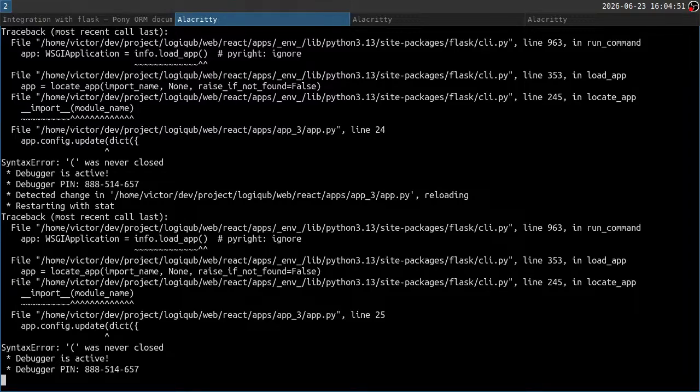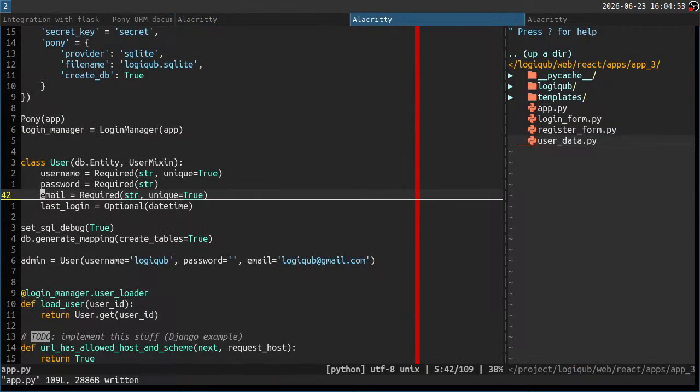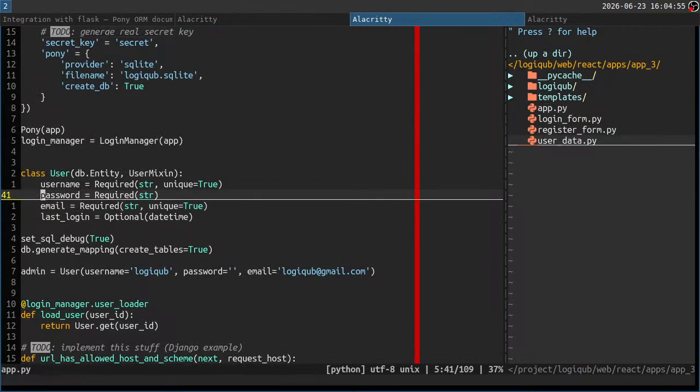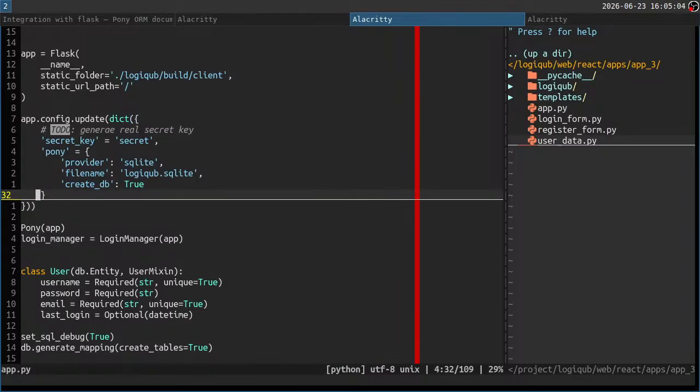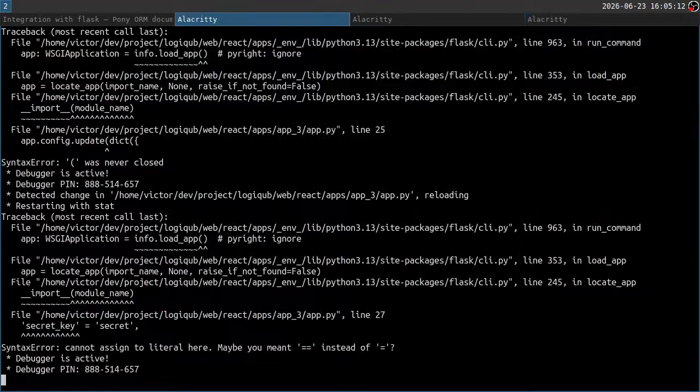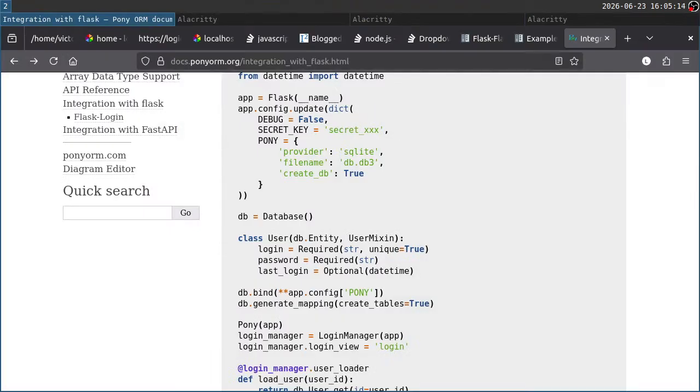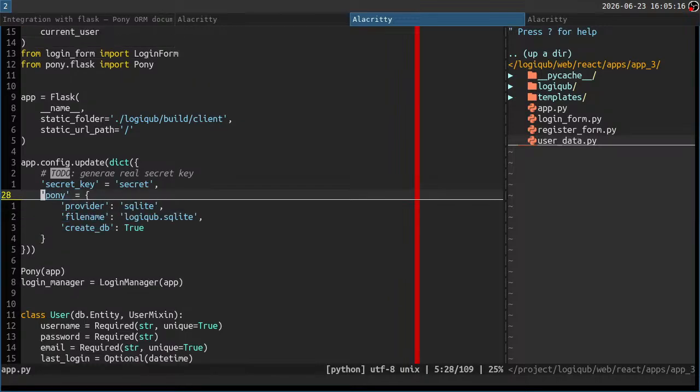What's wrong with you? Never closed? That's what you mean? You happy now? Something is not right. Why am I using equal? It's not equal. Oh, sorry.